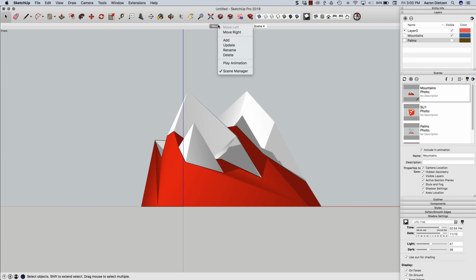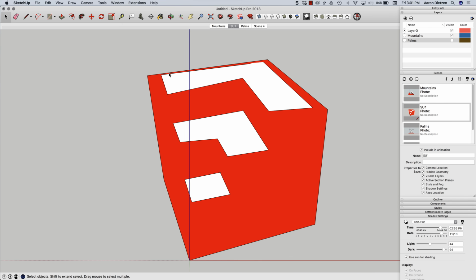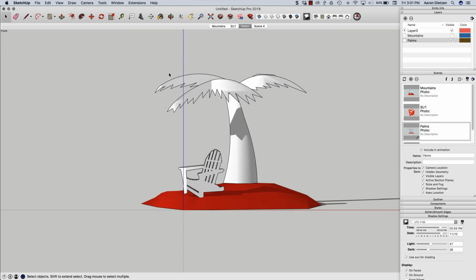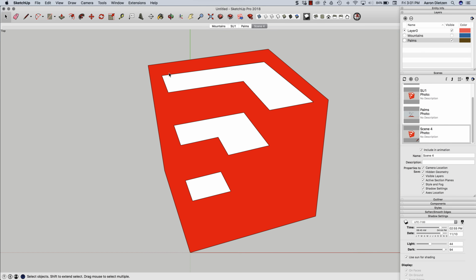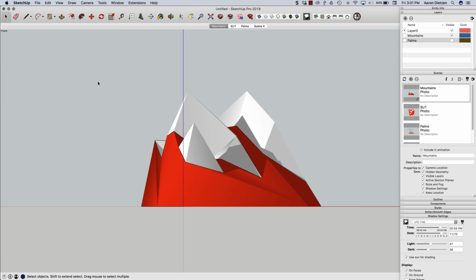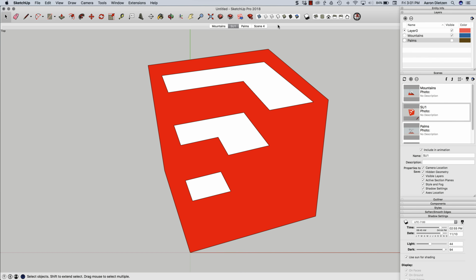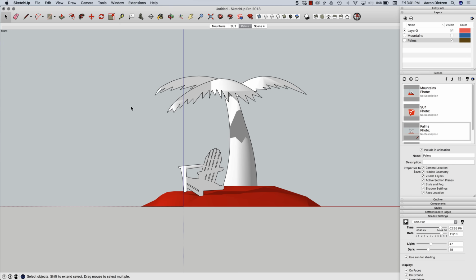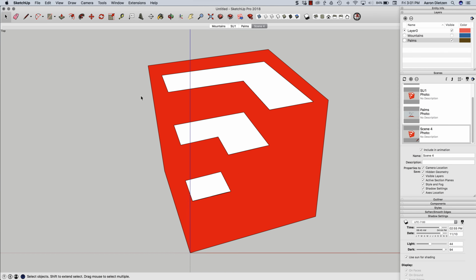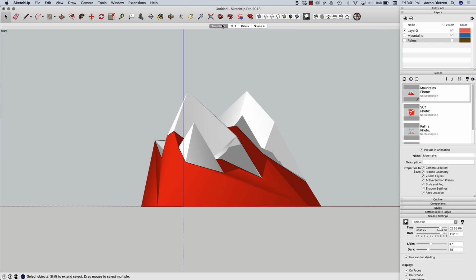So if I play this animation right now, I should go from mountains to SketchUp to palms to SketchUp. So that transition scene where I'm looking at different models from above is what ends up creating that magical transition from SketchUp to something else. Now, that looks great, but I have one issue.